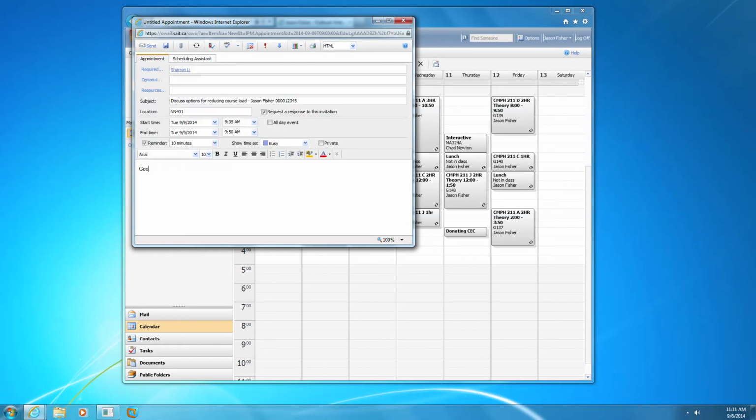Go back to the Appointment tab. Enter a more detailed message to the invitee. Please remember to use more formal language when communicating with faculty and staff.